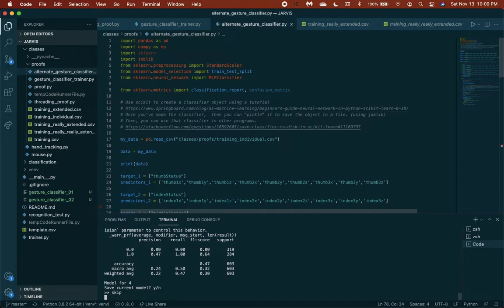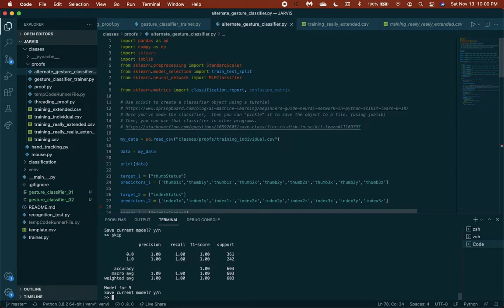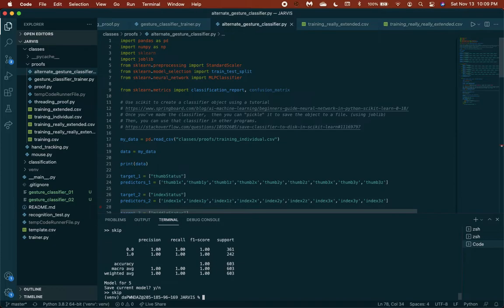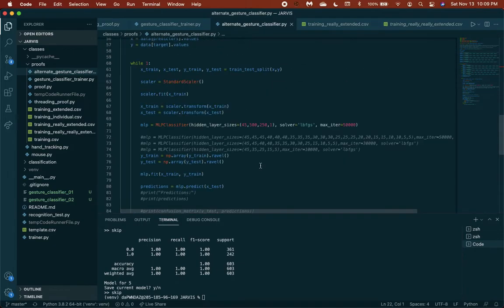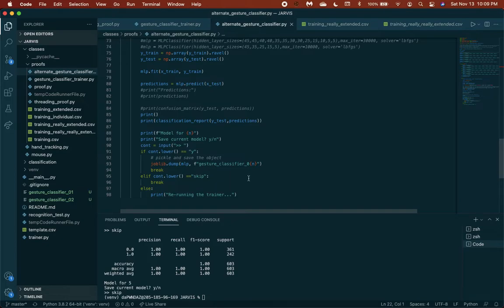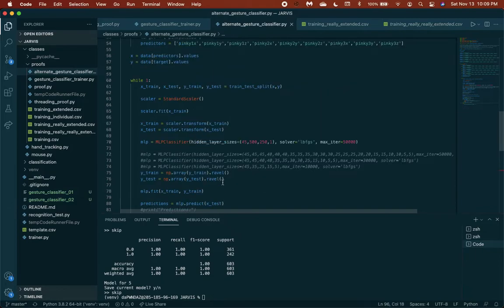Come on. I could just Control C this and make it stop, but I don't want to do that. I want to show off my little skip button right there. See, if my input is skip, break. Ha, that's cool.